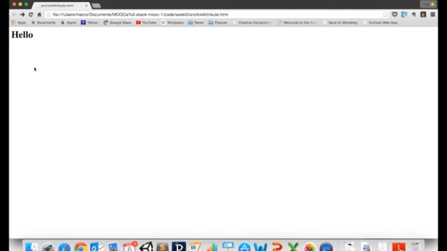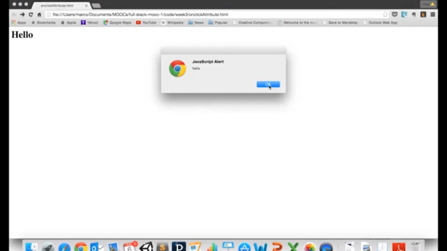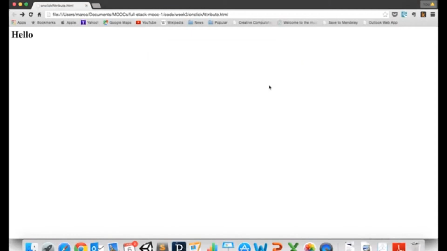There's nothing special about it. It's not a button. It's just an H1 with some text in. But if I click on it, something happens. It brings up this little alert saying hello. This is very, very simple interactivity, but it requires us to look at a number of things, looking at events and JavaScript.